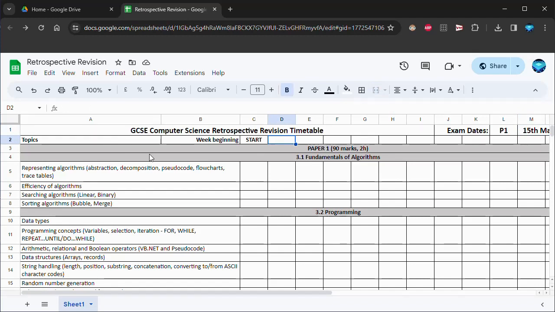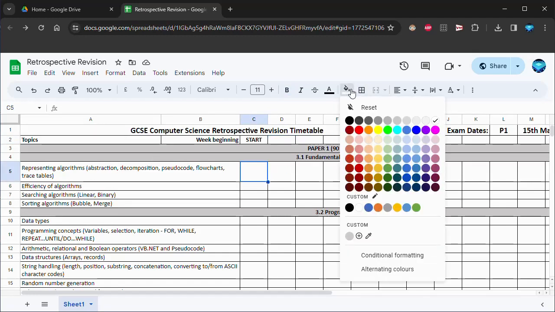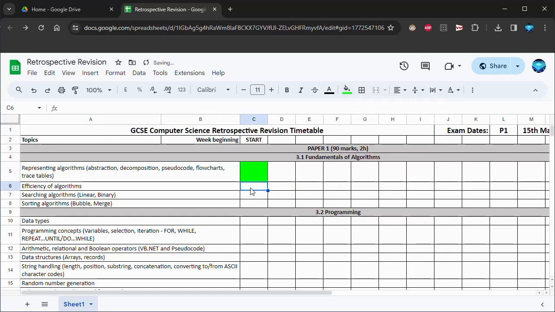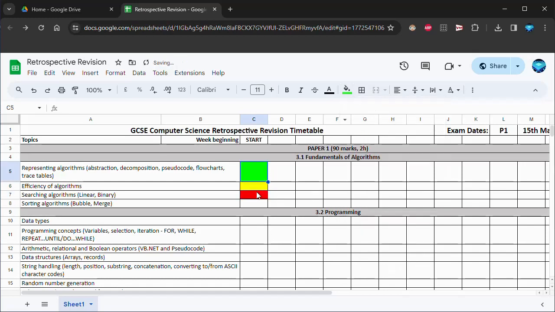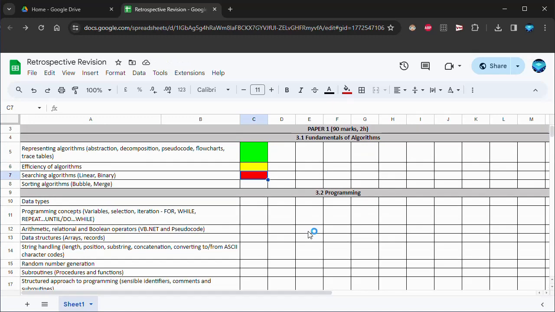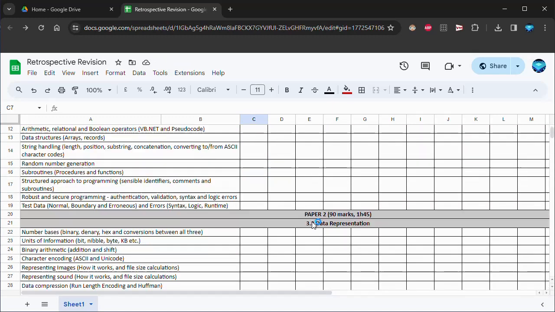Okay, so the first thing that you would do with this is you would essentially color code each of these cells based on how confident you are with them. So you might go green for very confident, yellow for less confident, and red for things that you are really not as confident with, or if you know it's a weaker area, then you can do that.